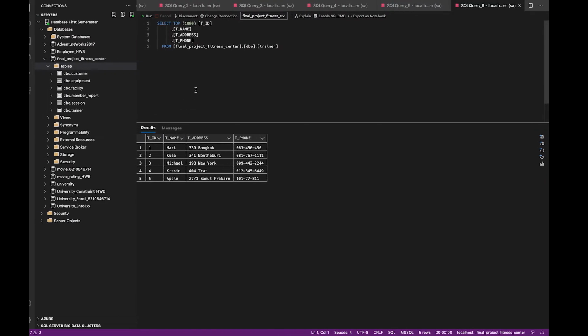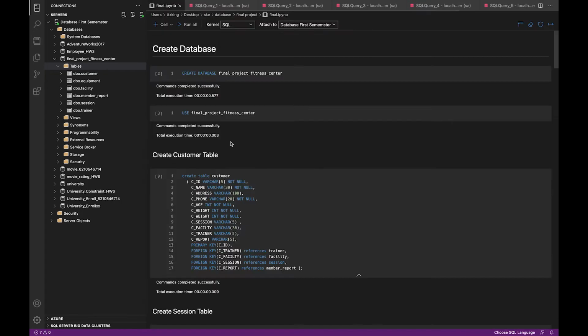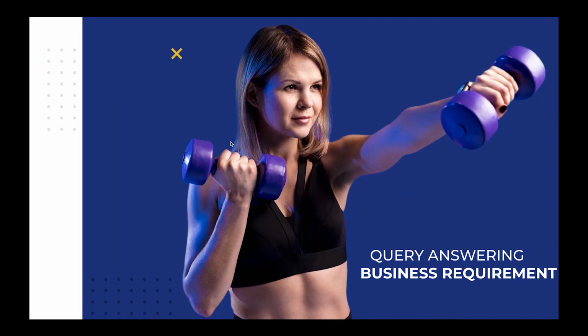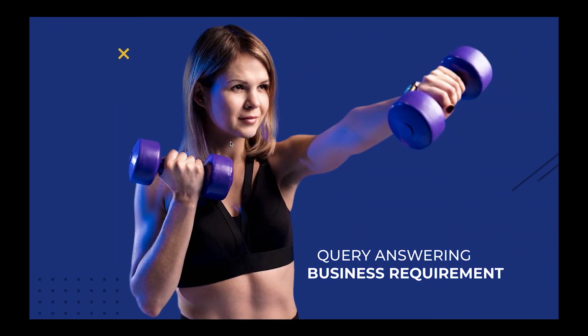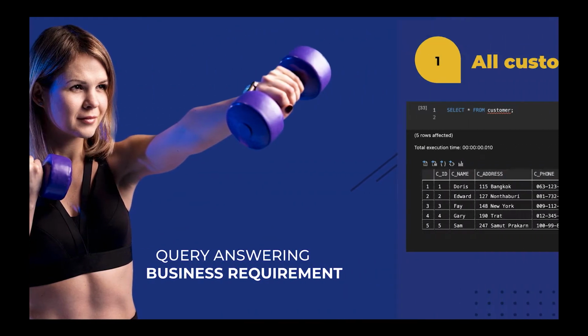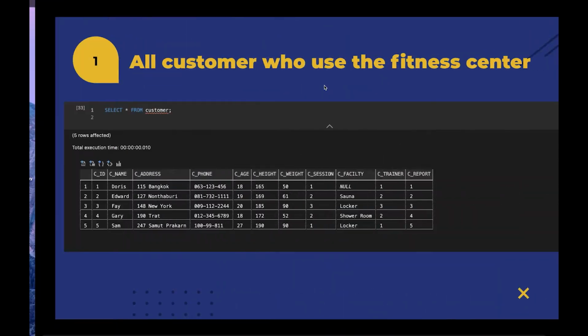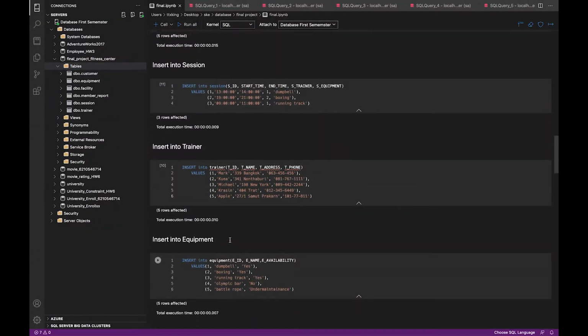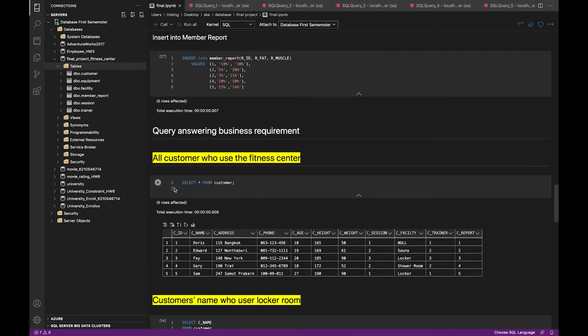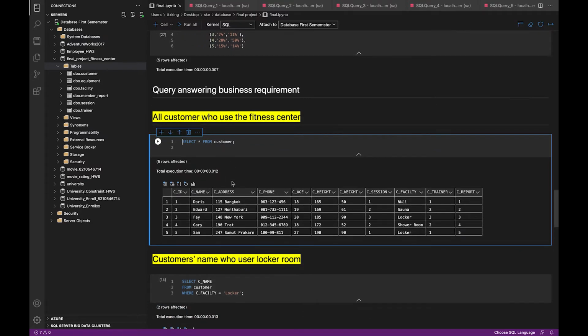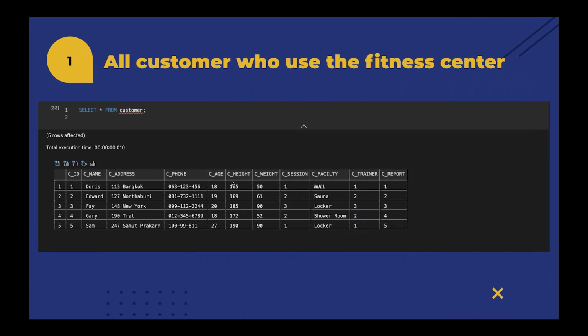Okay, so let's go to our next part, answering the business questions. So first question, all customers who use the fitness center. As you can see, we run here and it will show the result, the customers in the fitness center. This is a simple query.